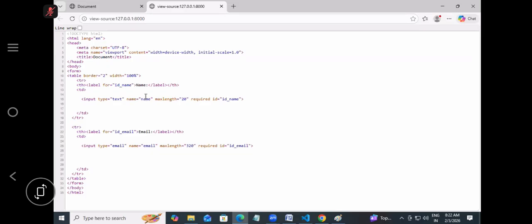The name is name. The maximum length is 20. The input type is email. The name is email. The maximum length is 320.